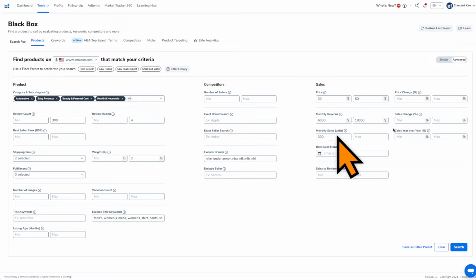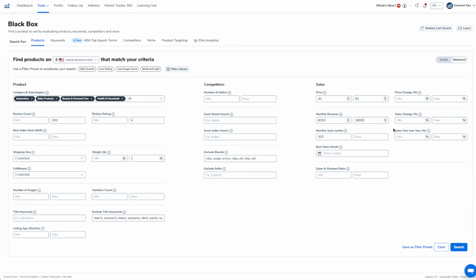Start with the minimum monthly sales at 300. That's a good starting point if you're looking for products in the $5 to $10 profit margin range. If you do the math, 300 monthly sales with a $5 to $10 profit margin puts you around $1,500 to $3,000 profit per month, which is in line with the $6,000 monthly revenue we set earlier. And leave the rest of the filters alone.